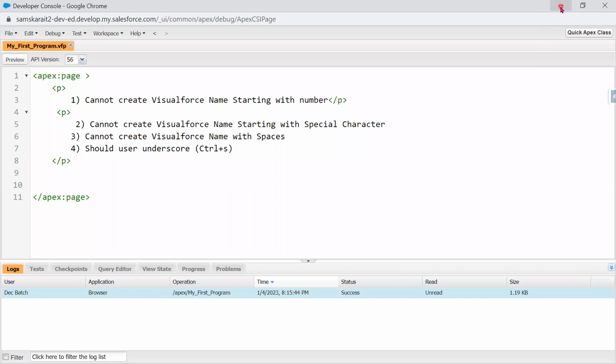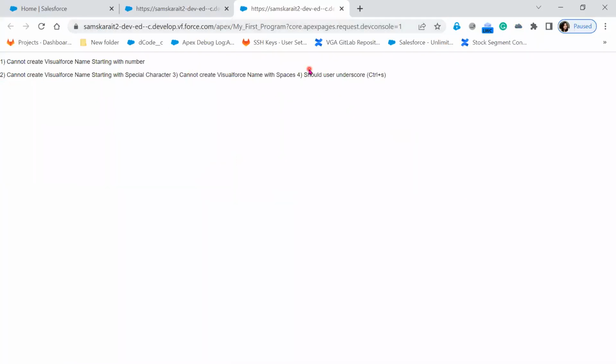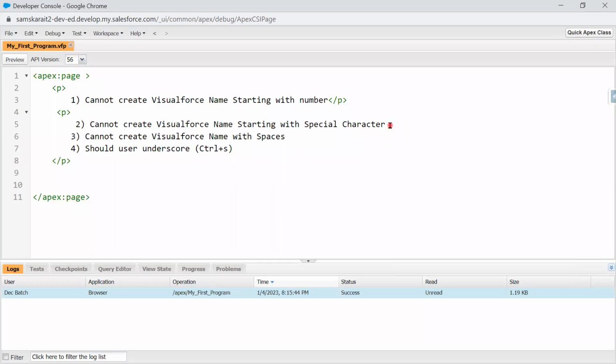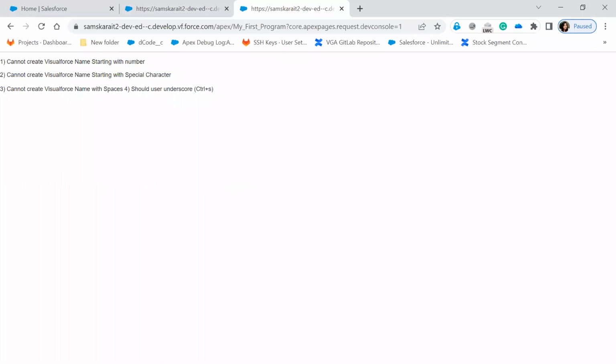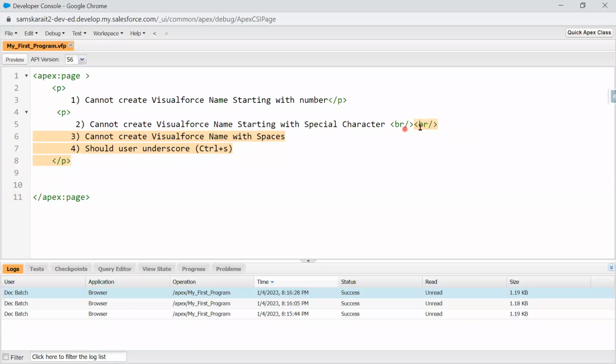Okay, I have removed it. Now see, second and third are coming on the same line. I do not want to use the paragraph, so I used the break. It is a single line break. But if you look at 1 and 2, there is a space, another line break. In order to beautify, I added one more break. If you do not want to add multiple breaks, then better use the paragraph.